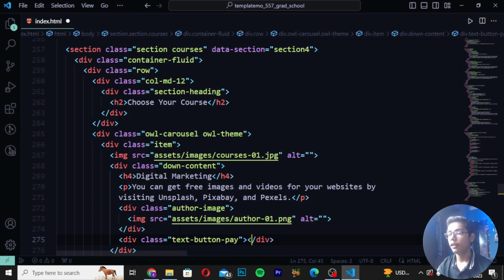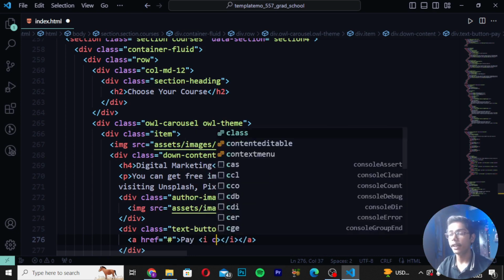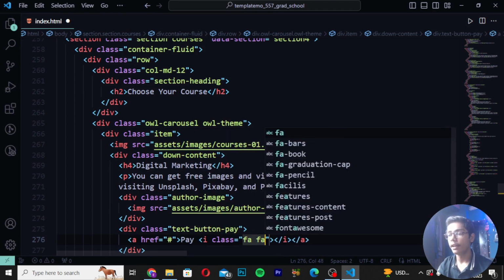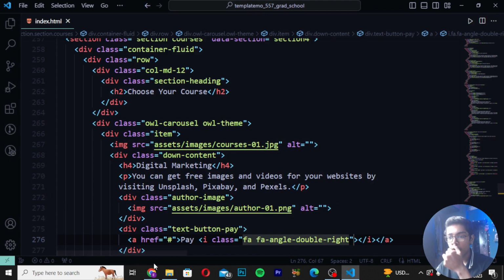Now you have to do one thing: move down and create a tag and write pay. Then create an i tag with class fa fa-angle-double-right. Now till here I will be saving.